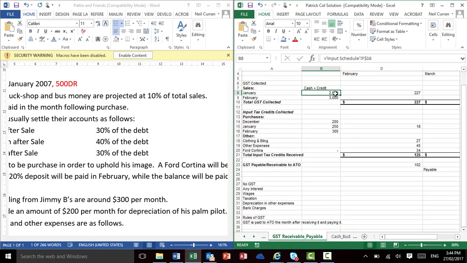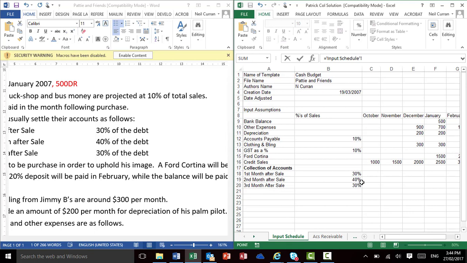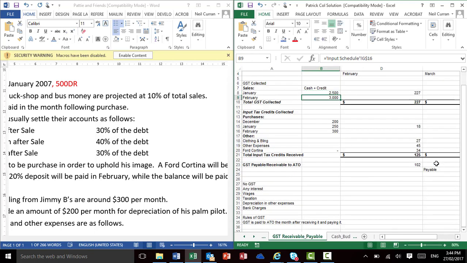Okay, so you need to work out the GST for January. The easiest way to do that is to go back to your input schedule and get the total sales for January. Again use the referencing and drag that down, and that will change to a G.